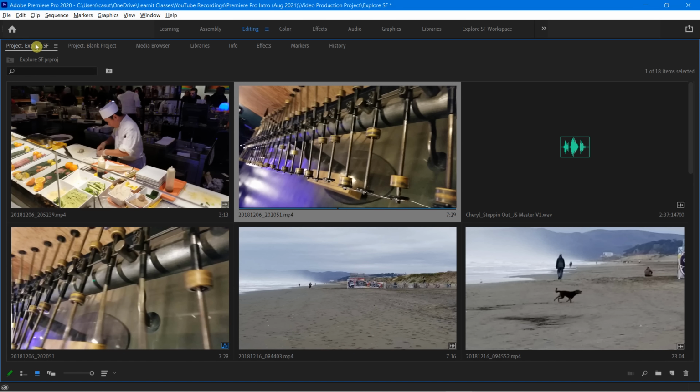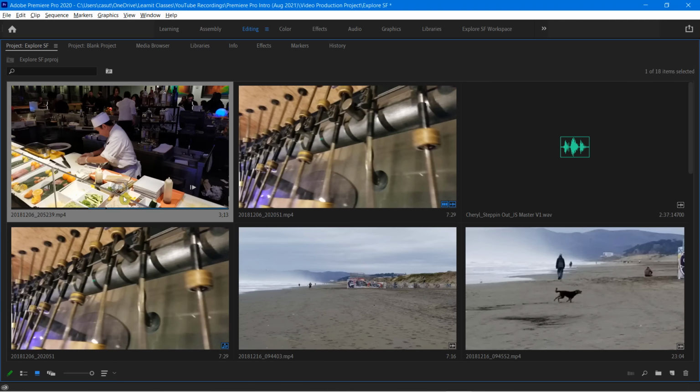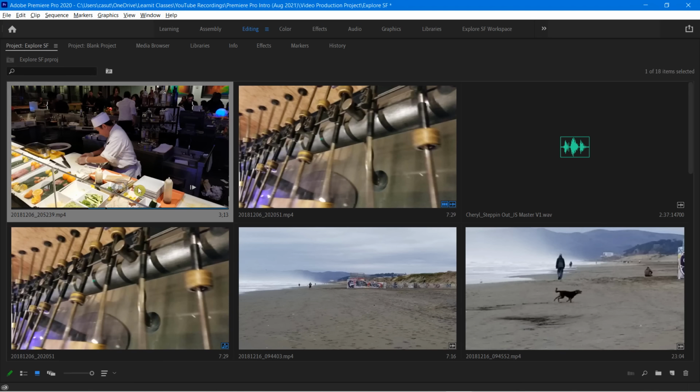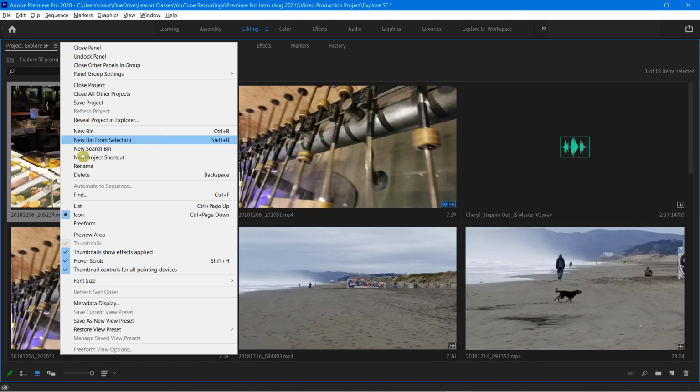Earlier we talked about the interface and how we can work with these panels a little more advancedly. If you go over to here, this little hamburger, and you simply right click, you're going to see this option for hover scrub. If yours is not doing that, just go ahead and activate it. Now you can also see there are a few other controls. Here are thumbnail controls for all pointing devices. So if you're working with a Wacom tablet, or on mobile, it's going to give you a few more sets of options to work with. If you wanted to control things in a different way, you can very easily do that. I'm going to go ahead and turn that off.